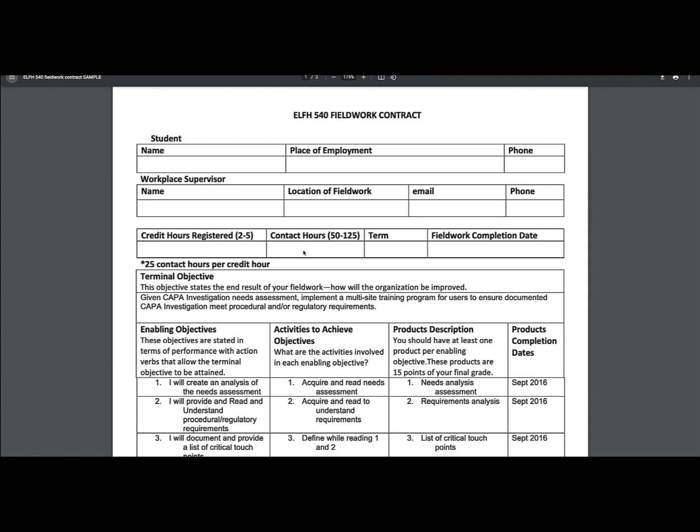Now, those contact hours do not have to be at the organization. In fact, the majority of those are going to be outside the organization working on products and such. And then the term, you'll notice this term was in the fall of 2016, however, you would put your current term in which you've taken this course. And then you would look on the schedule for your fieldwork completion date.